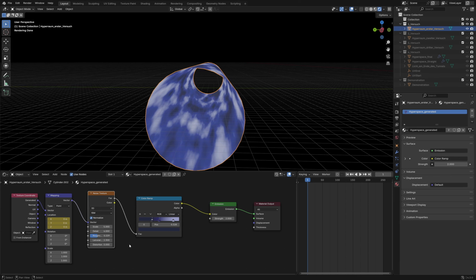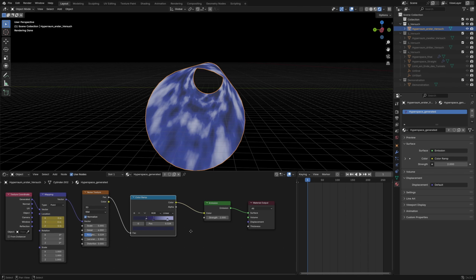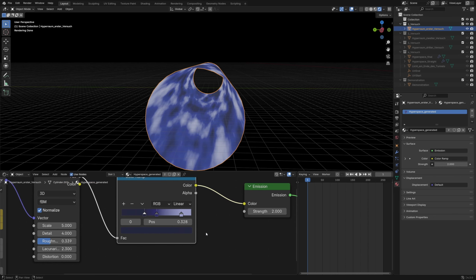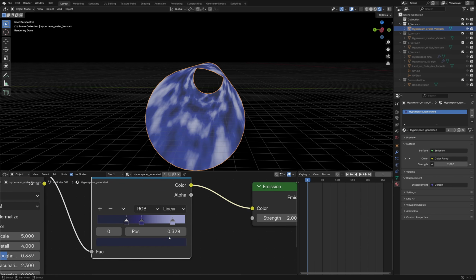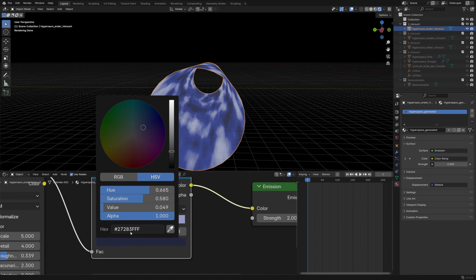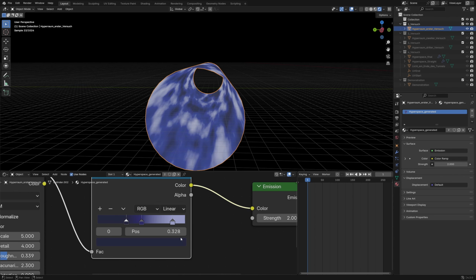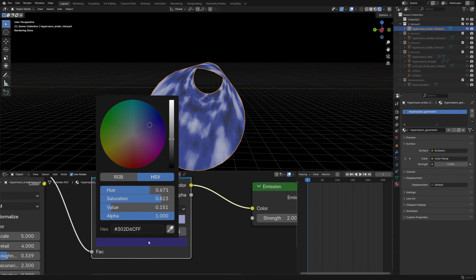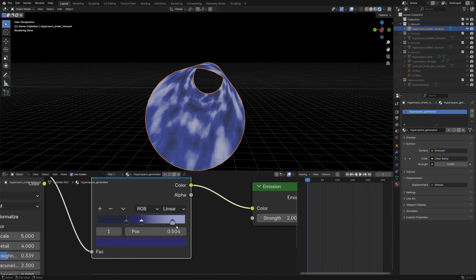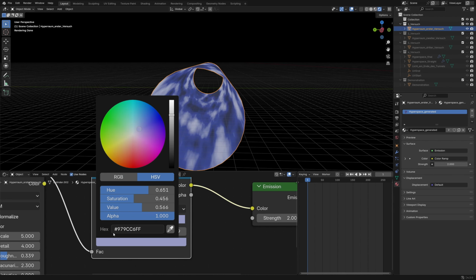The vector leads into a color ramp. Of course you can use your own color set. I used the first slider at position 0.328 and a color hex value 27283F FF. The second slider has the position 0.504 and a color value of 302D6C FF, and the last slider at 0.859 with a color value of 979CC6 FF.